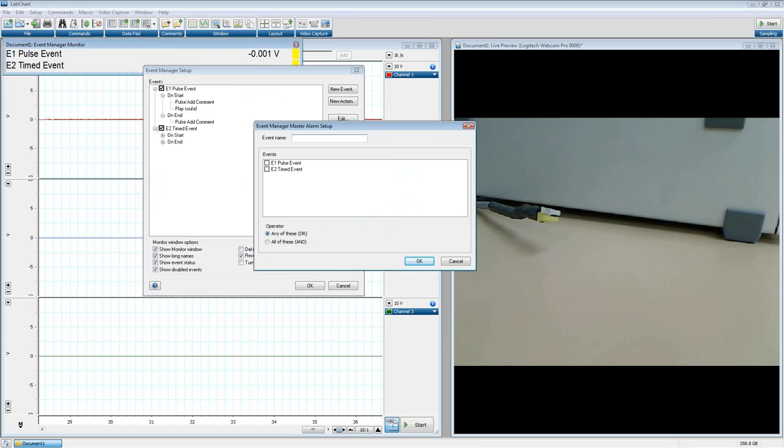Call this master alarm. You can see here, really simple, the operators. So if I check these, and however many events I have in here, they're all going to show up here in events. I don't have to check them all. I can just check some according to how they should work. And we have an operator. Any of these events, the OR, so if pulse event is actuated or if timed event is actuated, turn on this master alarm. So basically, it's almost the same as just having those events working. If any of them occur, we end up performing the action we have linked to this master alarm.